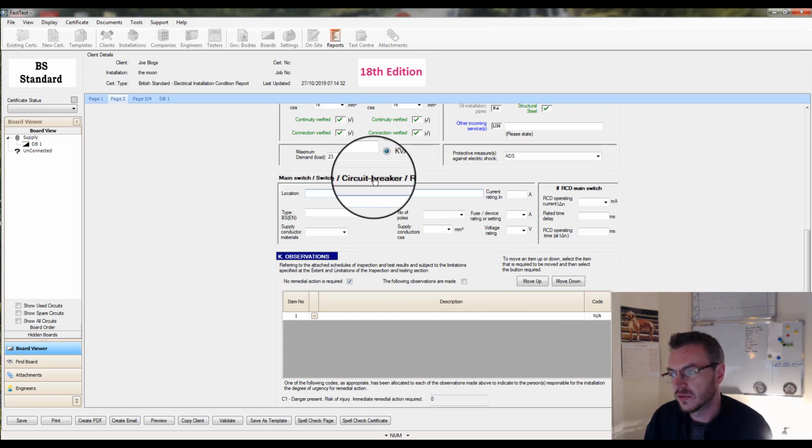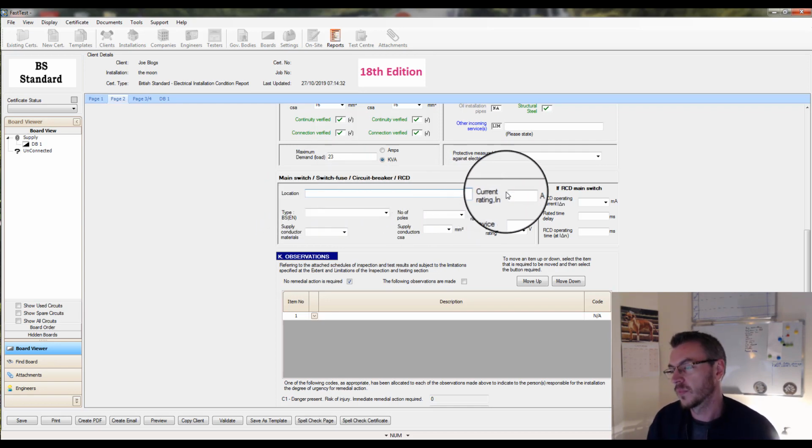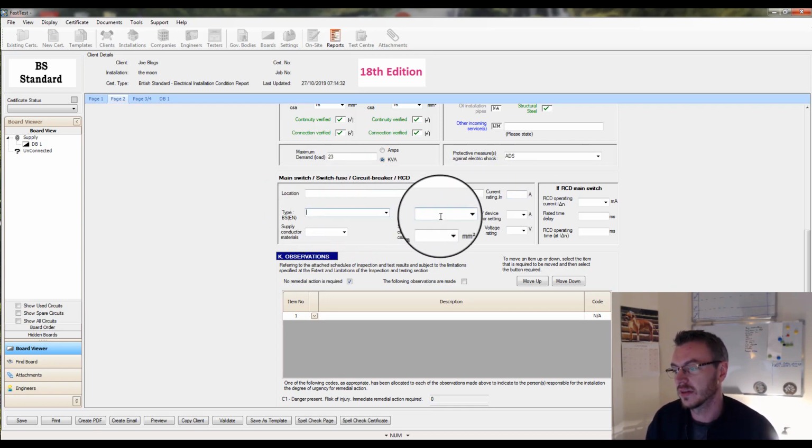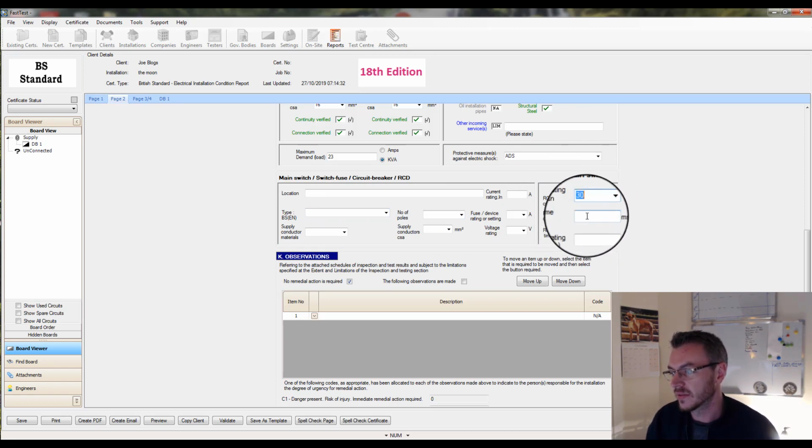So your main switch and fuse, circuit breaker or RCD, where is it located, what's its rating, its type, etc. fills in here. If it's an RCD, fill in its milliamp rating. If it has a time delay, etc., you want to put that in here.